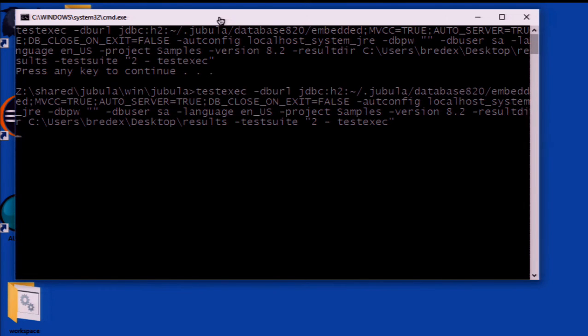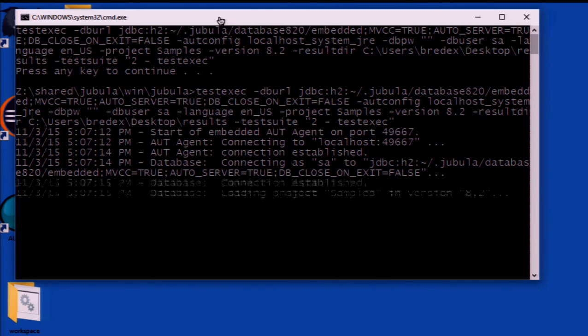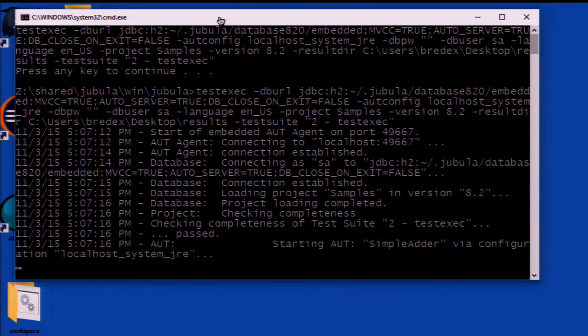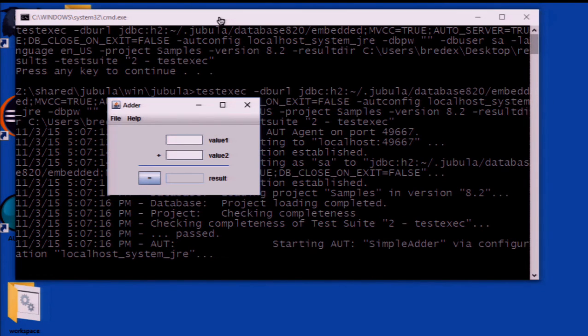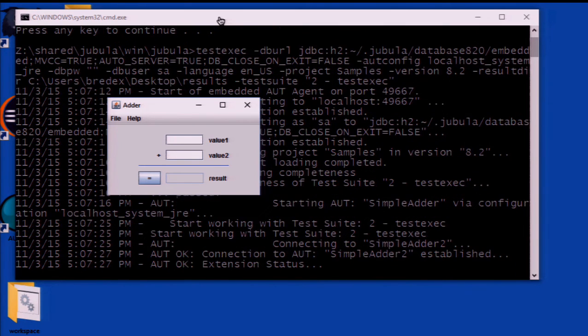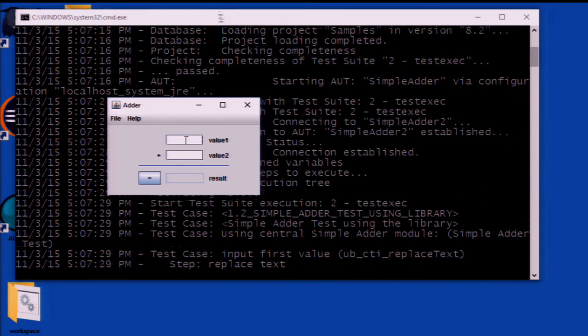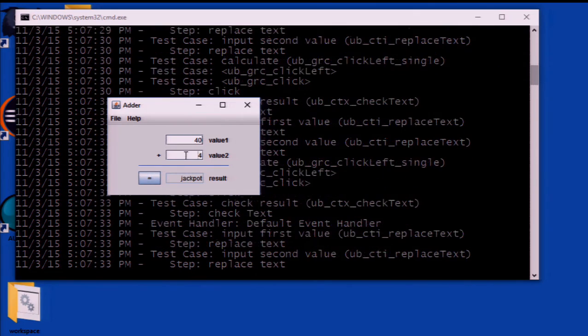This command now gets executed. And all of the components that are necessary are being started in the background. The TestExec, if not specified otherwise, uses an embedded version of the AUT agent. So it's loading all the data, checking the completeness of the project and test specification, connecting to the AUT agent, loading the project, connecting to this AUT, which might also be running across the network, and we're entering a slightly different test.